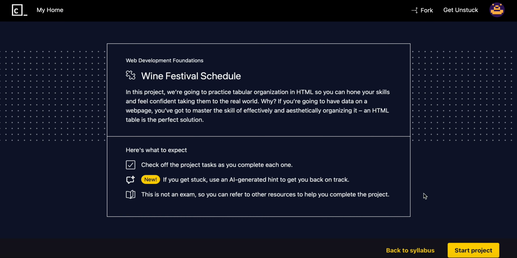Today we're going to be making a wine festival schedule. Now, this is a project that we'll be doing using HTML and HTML tables.